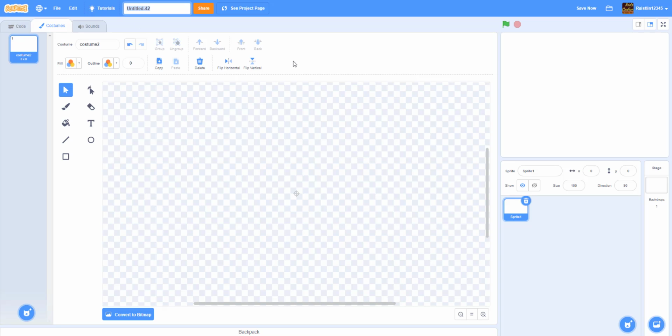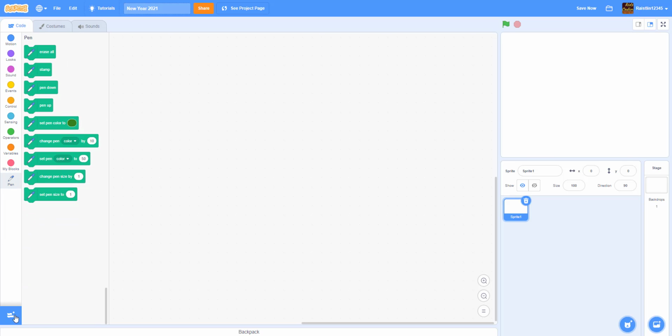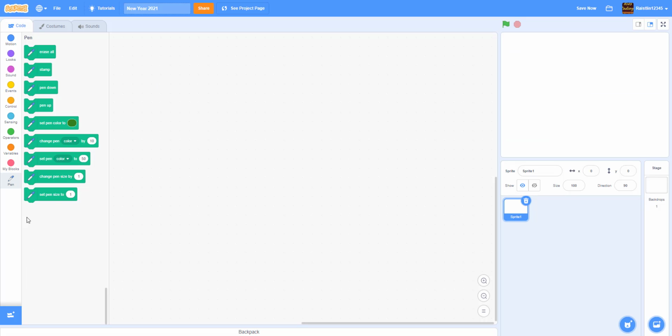Before we get into the coding, we're going to have to rename our project, obviously. We're going to name it New Year 2021. Actually, we can duplicate it at the end, so then we have all the code. The first sprite, we already have pen. If you don't know how to get the pen extension, click on here, and then click this so you can get the pen.